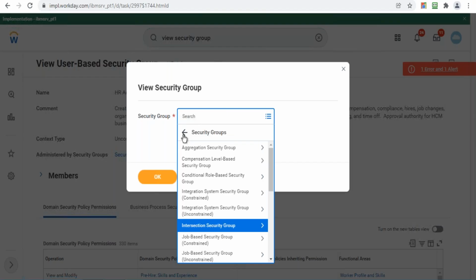There are many tasks, right? View security group by user, something like that. What are the differences? This task will allow you to actually view the security group. View security for securable item is one more task.